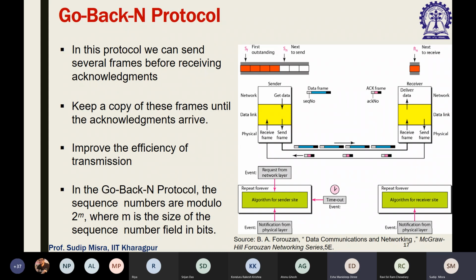those frames. So in this mechanism we have the opportunity of sending several frames before receiving the acknowledgements from the receiver. Until the time that you have got the acknowledgement of all the frames, you have to keep a copy of these frames at the sender side. So obviously, transmission wise, it improves the transmission.